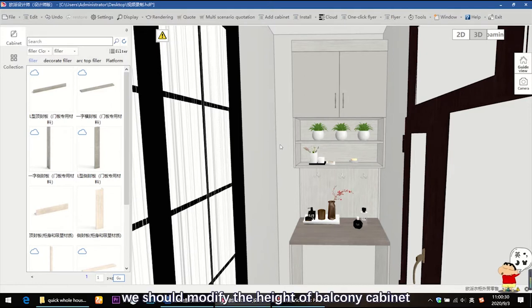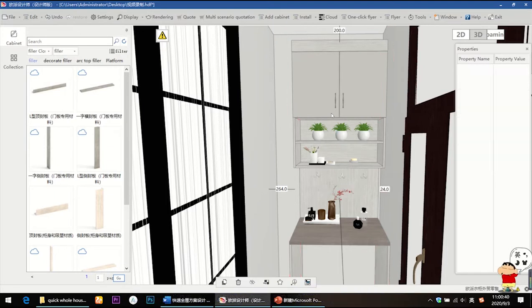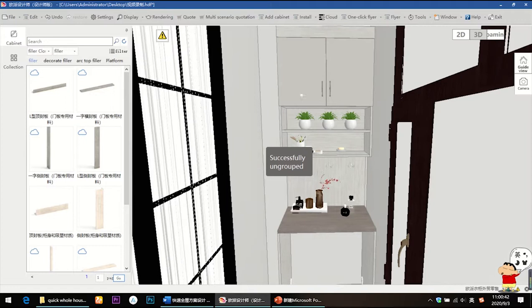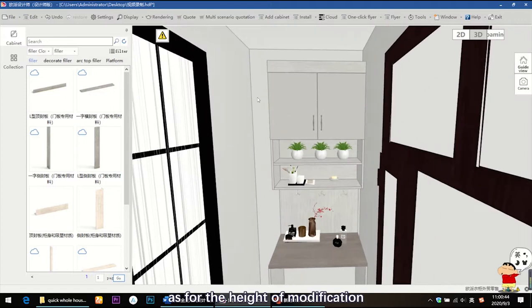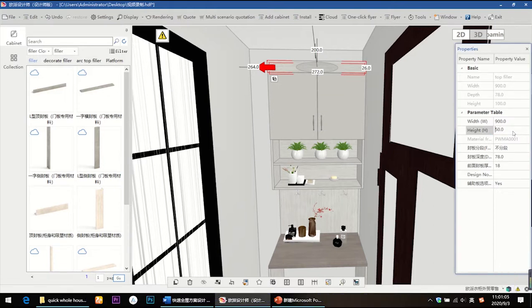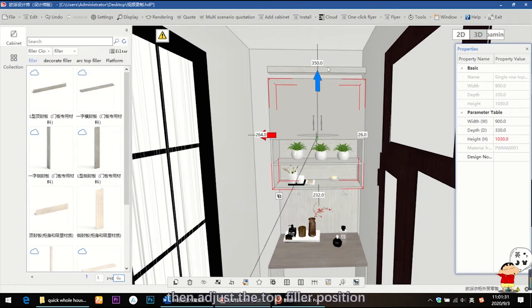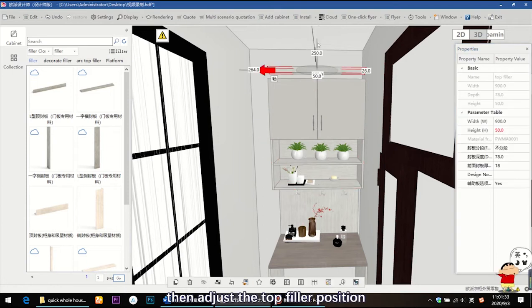At first, we should modify the height of the balcony cabinet. Choose the balcony cabinet and break it down. As for the height modification, it is the same as previous cabinets. We should choose this top finer and change the height to 50. And choose this top cabinet. Change the height to 1030. Then adjust the top finer position.